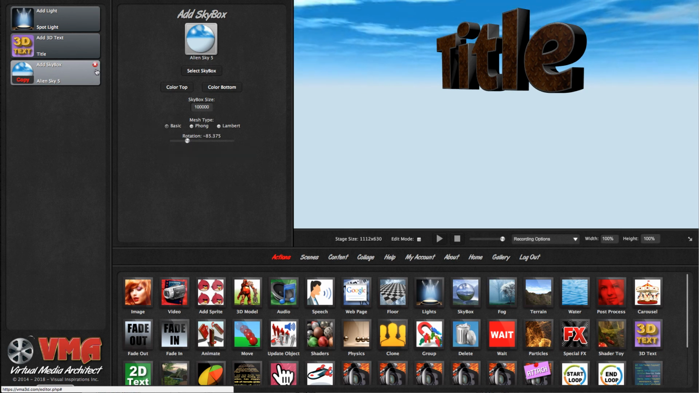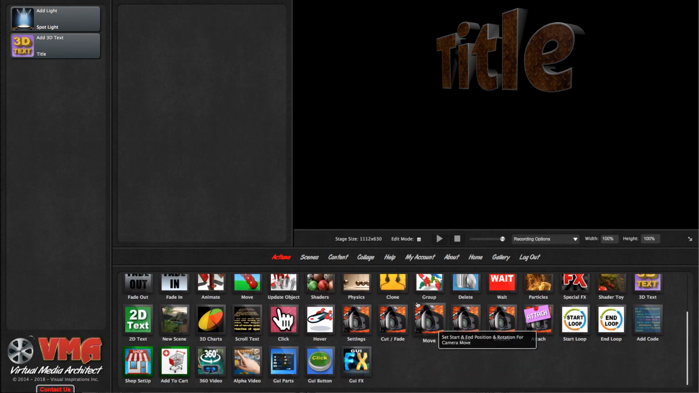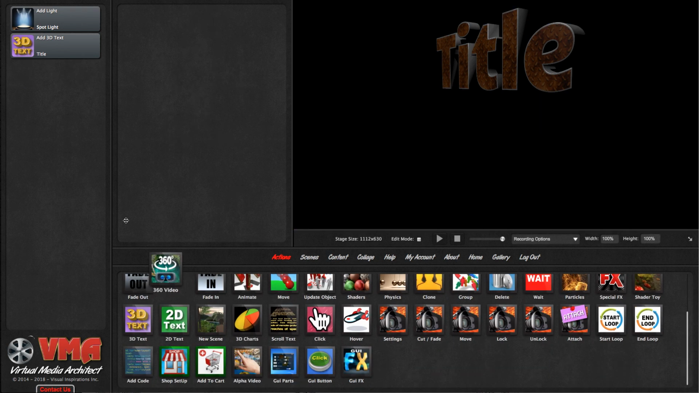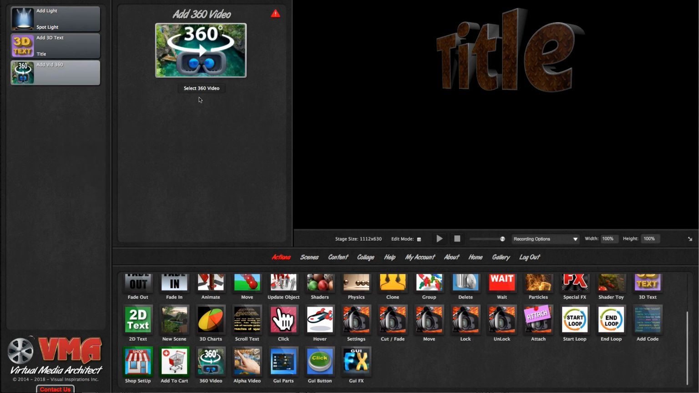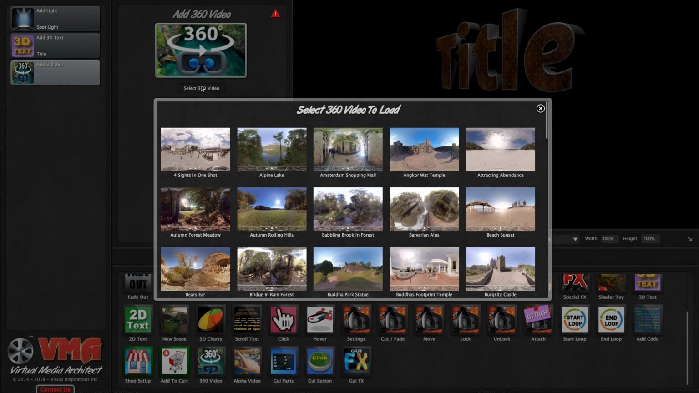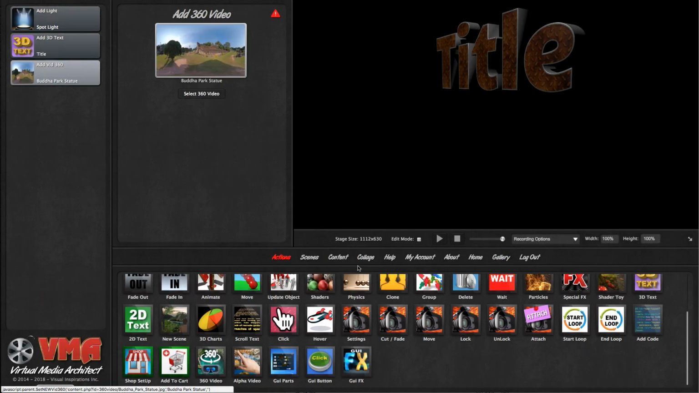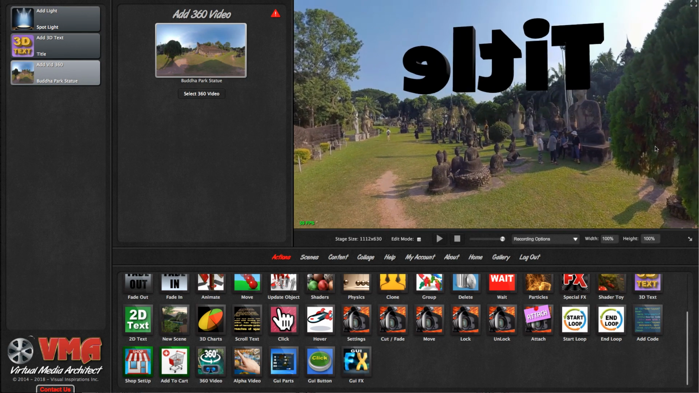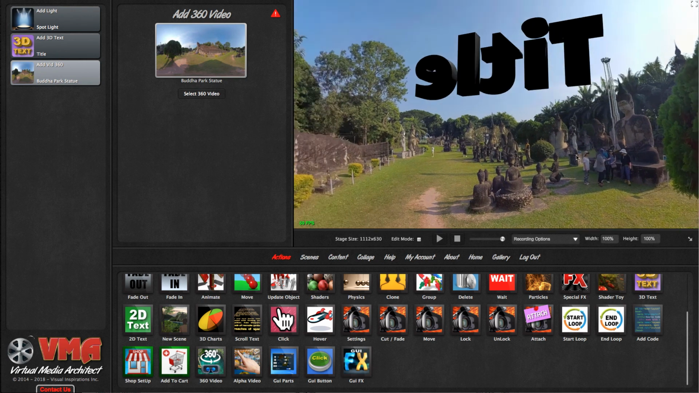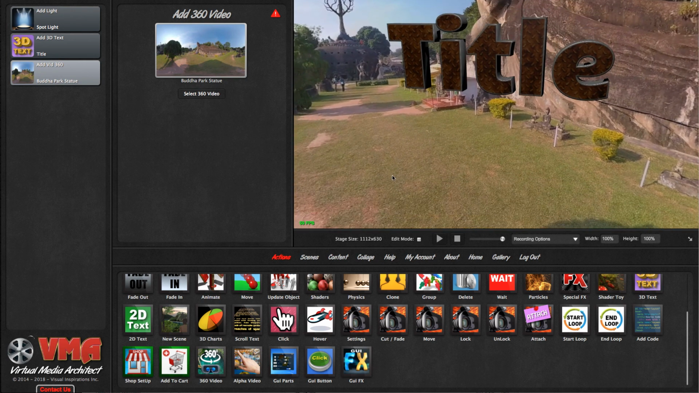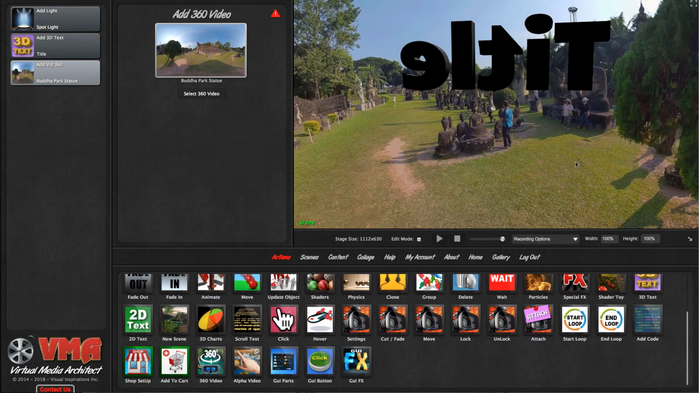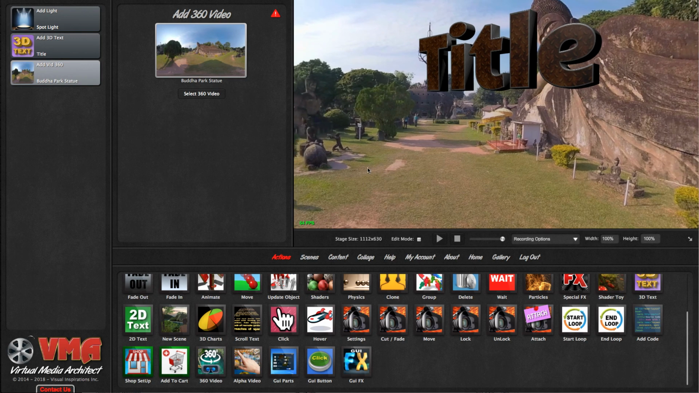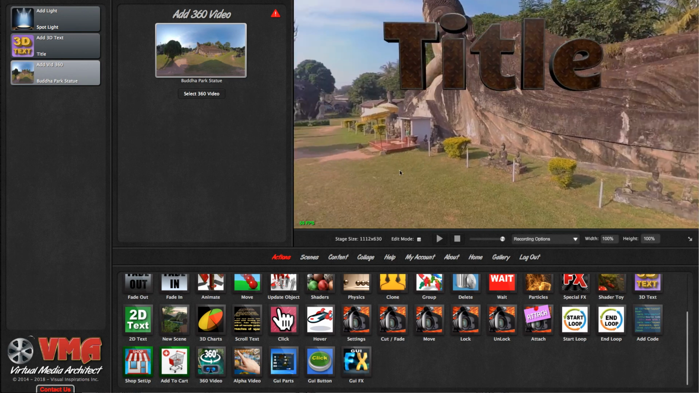Now, something else you can use besides skyboxes are what we call 360 videos. We've got a number of them that you can choose from. If you design your own, you can upload those as well. And as you can see, this is a live video that you're looking at. Using your mouse to move around just like before. Can't zoom with these, but you can move around. And if it has audio, it plays the audio.